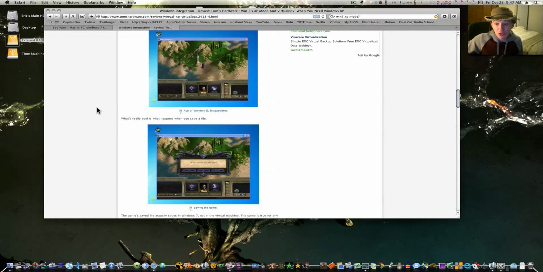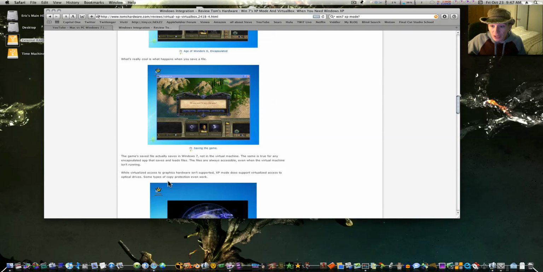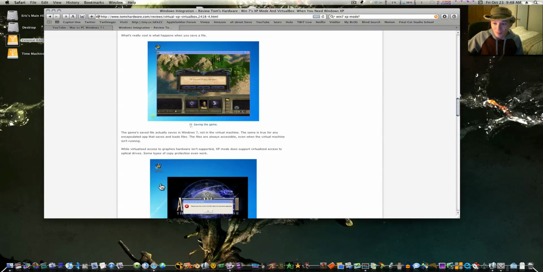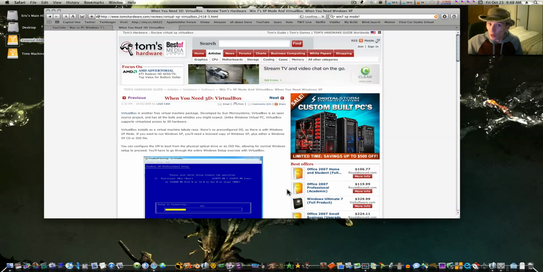What's really cool is what happens when you save a file. The game's saved file actually saves in Windows 7, not in the virtual machine. So that's even more confusion. When you save a file under Windows XP, it's really going to store it in Windows 7. While virtualized access to graphics hardware isn't supported, XP mode does support virtualized access to the optical drive. Whoopee! Optical drives! Yay! Some types of copy protection even work. Copy protection? Works? On Windows? Are you kidding? No way. They found a way to make that fucking work, didn't they?